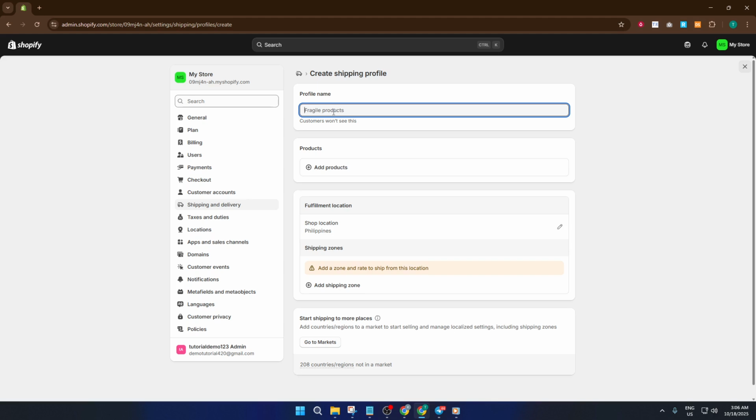And there you have it. With these steps, you'll set up Shopify shipping like a true e-commerce expert.